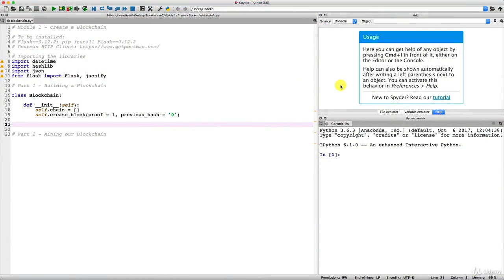So in the previous tutorial we introduced our blockchain by initializing it with two variables, self.chain, which so far is an empty list, but to which we will of course append the different blocks that will be mined later on, and the genesis block. The genesis block that we created thanks to this createBlock function with a proof of 1 and a previous hash of string 0.